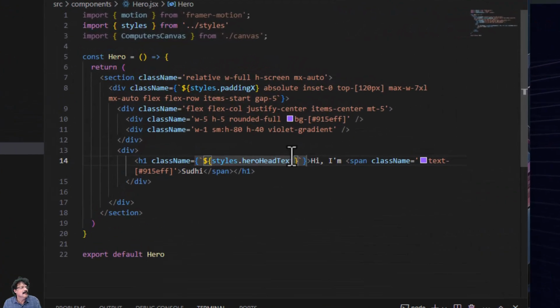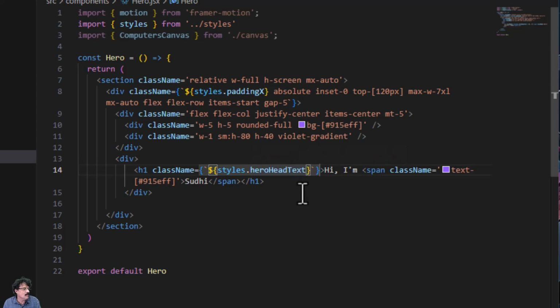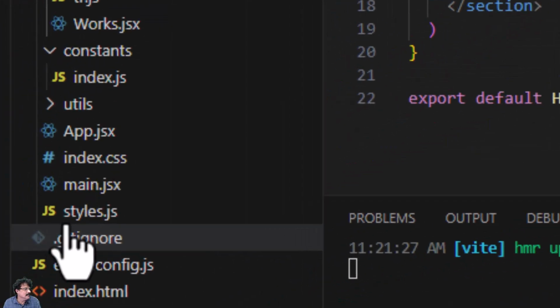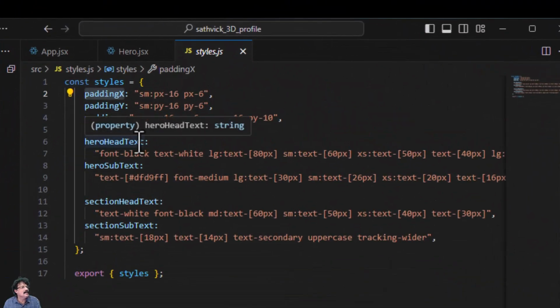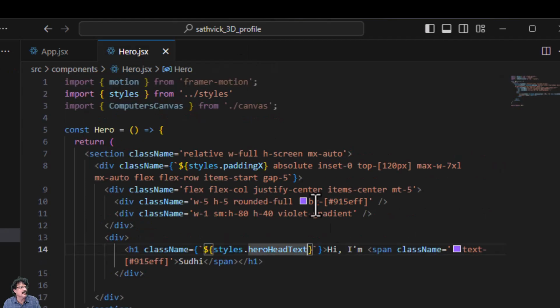And this hero dot head text, where we have defined it, if you come to styles.js, you have here heroHeadText, and we have given it font black, text white, text 80 pixels. So we have defined this heroHeadText over here, and this heroHeadText font, I will close this styles.js, is being applied over here.